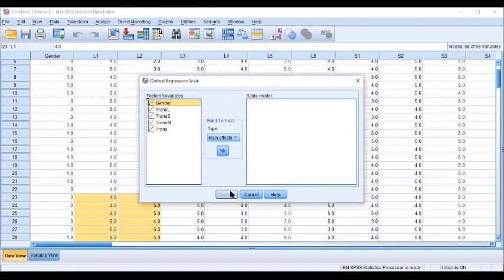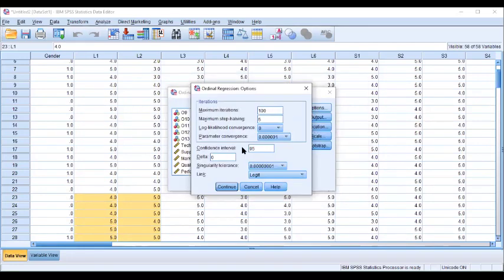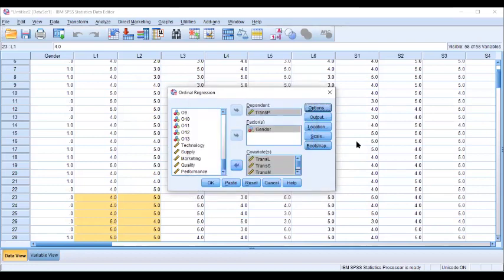and then I'm supposed to bring in all my scale models. So what are the scale models? Scale models are L's, M, where the scale is means, and I bring them to that box. I say continue. Then what is in the option? Okay, maximum, these ones are okay, that's correct. So after this, I just come and say okay, and then I go and interpret my output, what SPSS has generated for me.